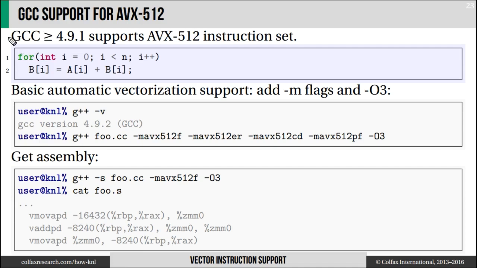If you want to compile your code with GCC, the GNU compiler suite, you can do it starting from version 4.9.1, which supports AVX512. And again, you will express vectorization opportunities with loops. To enable automatic vectorization, you can use -O3, and then you will have to list explicitly the modules of AVX512 that you wish to use in compilation.